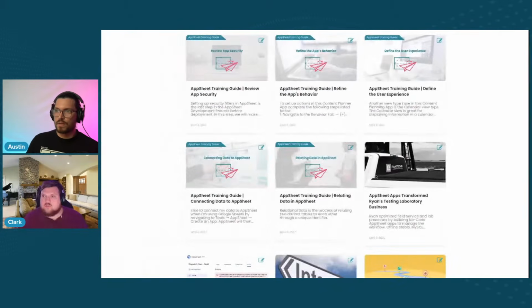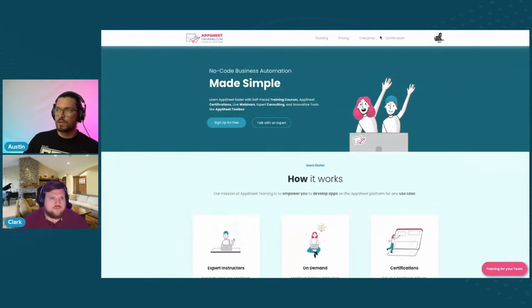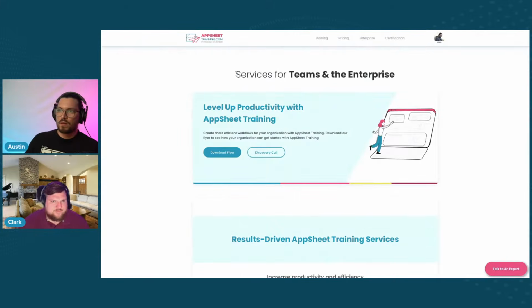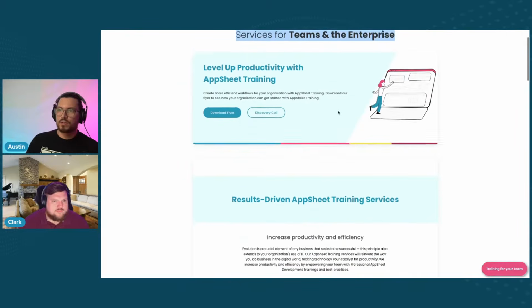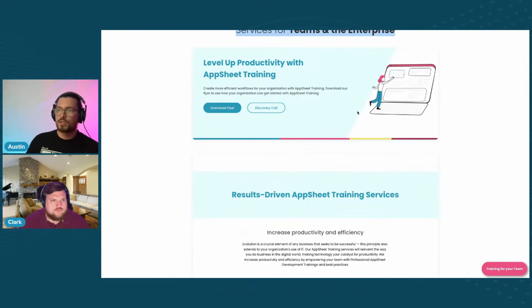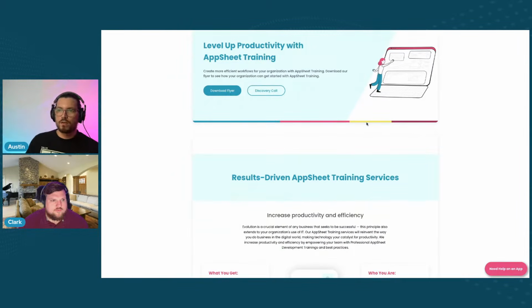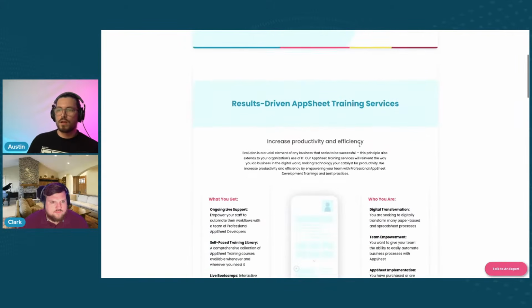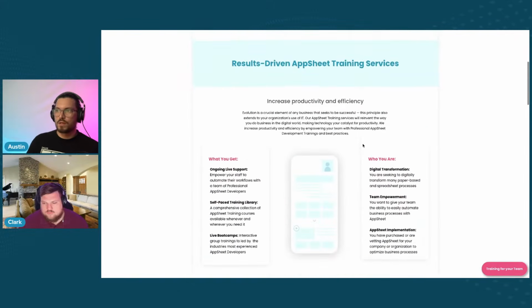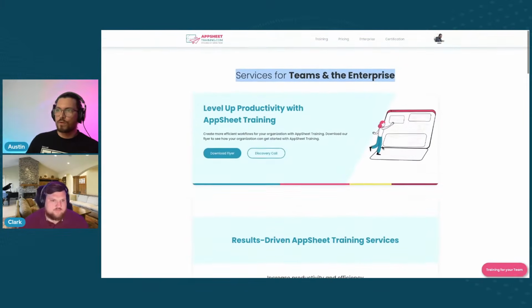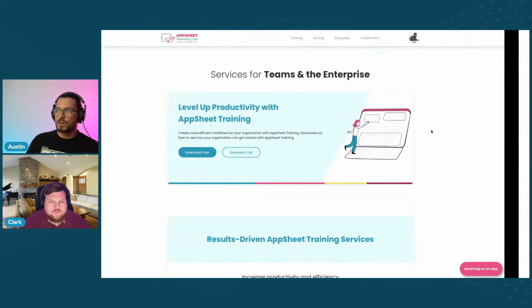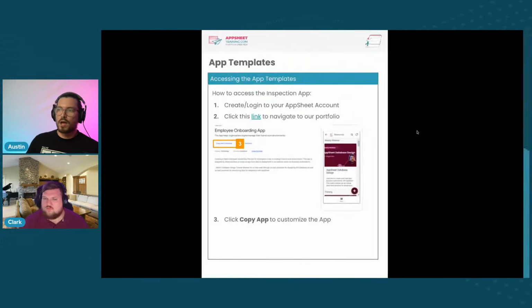So let's go ahead and look at that real quick. If we go to our enterprise page right up here at the top, then you can learn some more about teams and enterprise trainings. So you'll level up productivity with AppSheet training. Download the flyer. You'll get our business flyer for learning more about enterprise, and then set up that discovery call. And you can learn more about it here on this page, as well as when you download that business flyer. So that's for teams and enterprise and organizations wanting to train their teams on AppSheet.